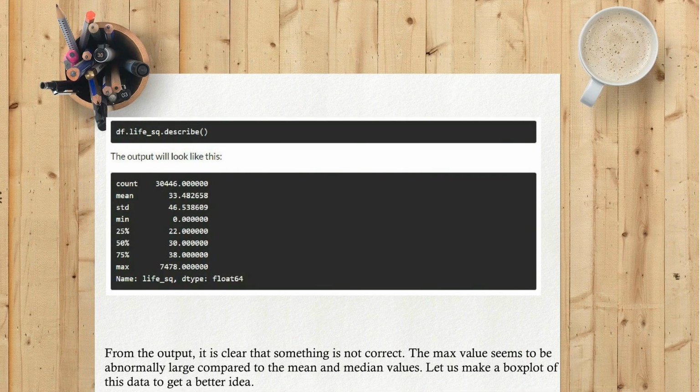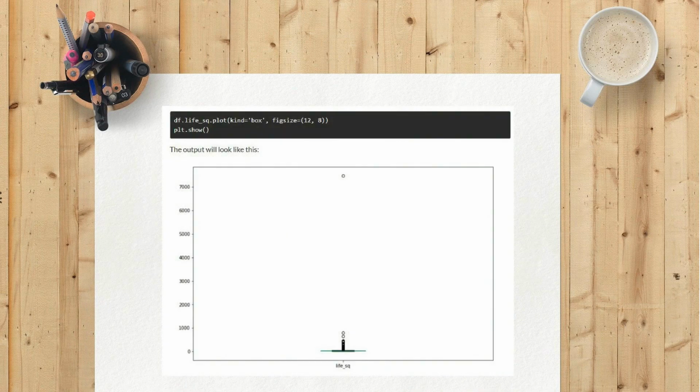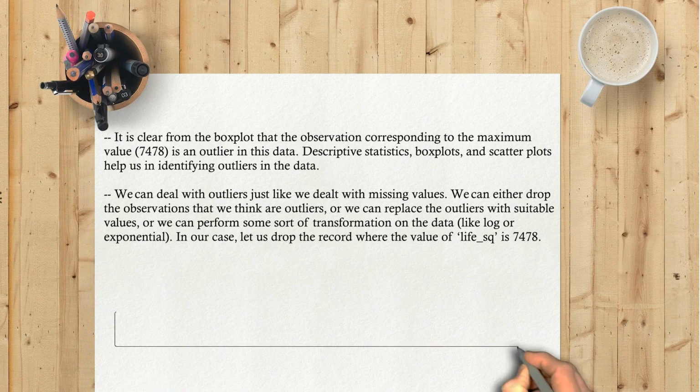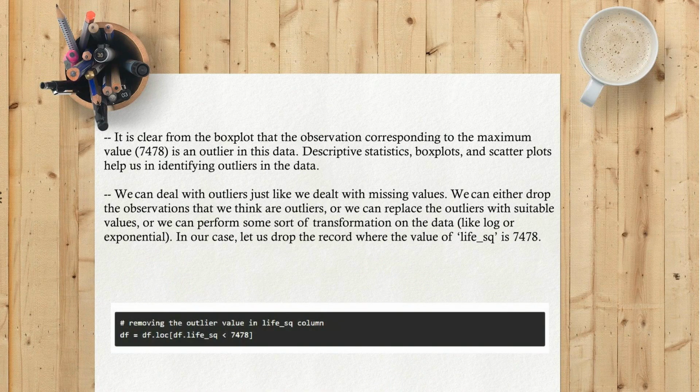df.life_sq.describe(). The output will look like this. From the output, it is clear that something is not correct. The max value seems to be abnormally large, compared to the mean and median values. Let us make a box plot of this data to get a better idea. df.life_sq.plot(kind='box', figsize=(12, 8)). plt.show(). It is clear from the box plot that the observation corresponding to the maximum value, 7478, is an outlier in this data.